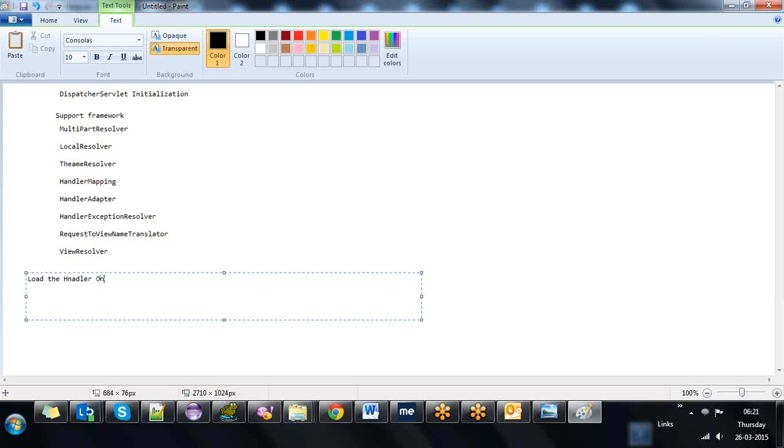Handler objects. Everything will become clear if you see the example, then only you will understand clearly. I will show you an example. Don't worry. Timing of the triggers is very important.